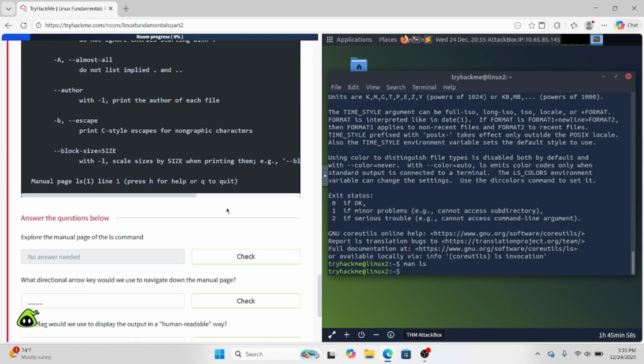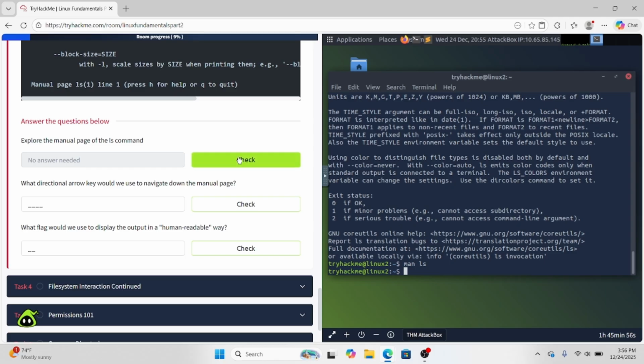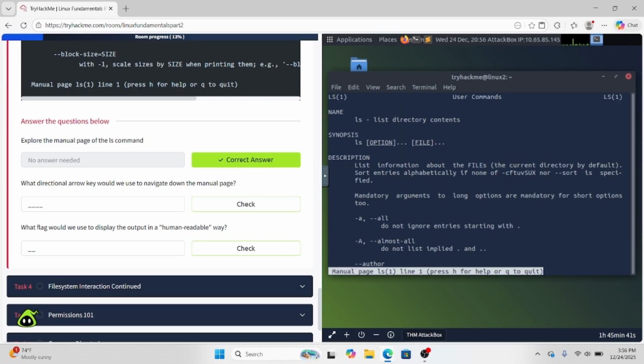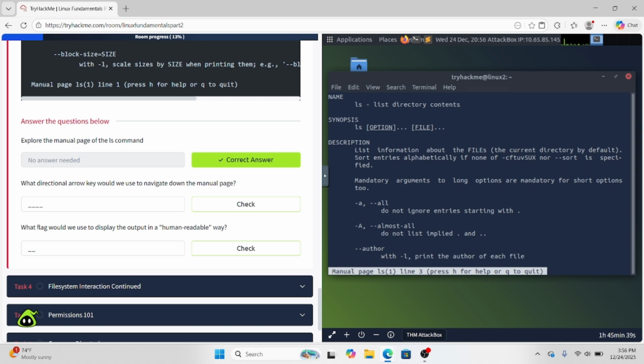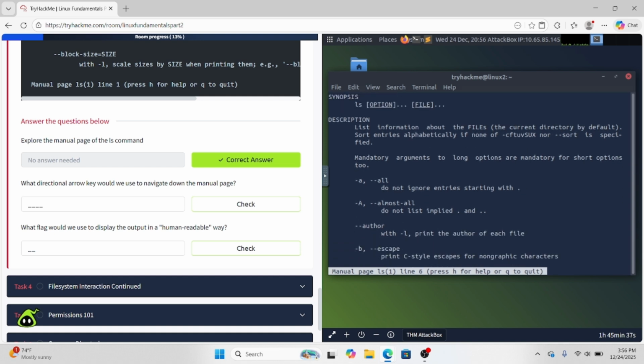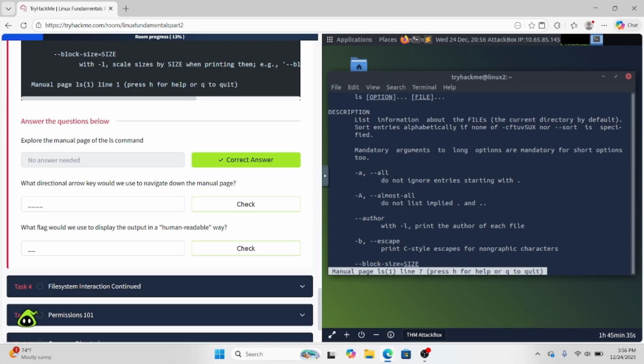Okay, and now to get past that one, exploring the manual page of the ls command. What directional arrow key would we use to navigate down the manual page? So that one is just going to be down. So if I do that again, I'm just hitting the down key. I can also hit the up key. That's bringing me up and down.